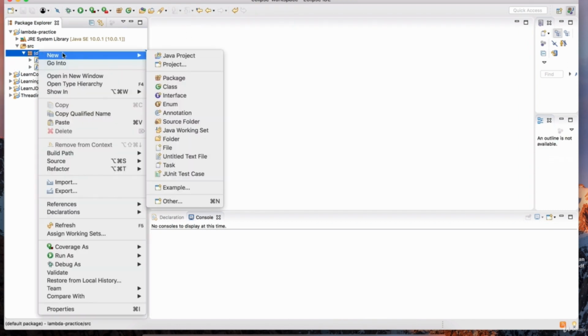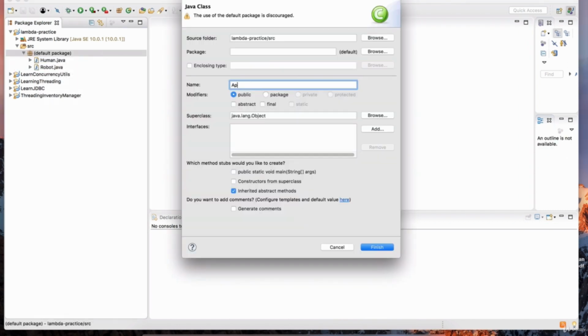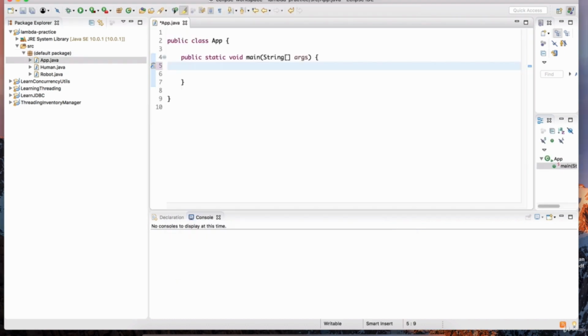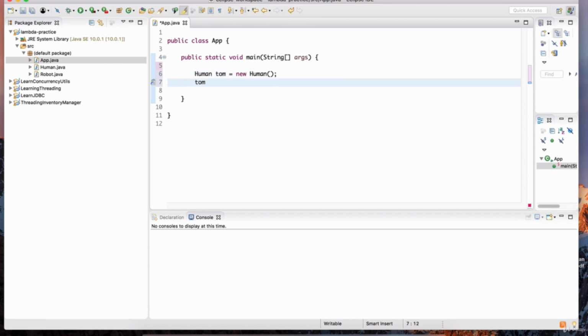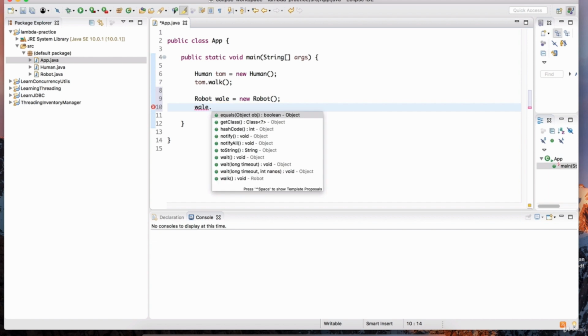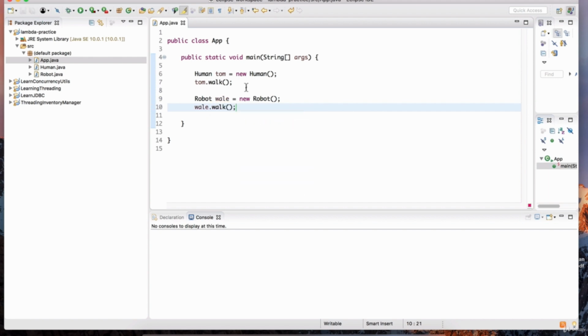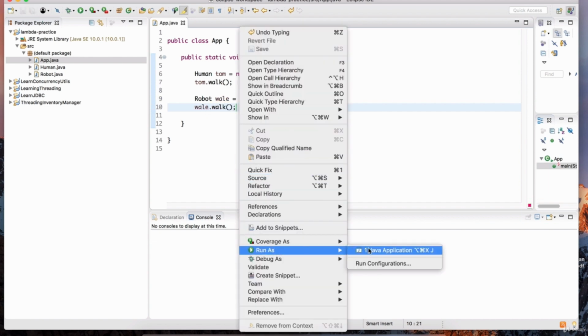Now we need another class called application, or I'll just call it the app. And this is going to contain our main method where we can instantiate instances of human and robots. And I'll show you what I mean. So let's create a human instance, human, and I'll call him Tom. And let's make Tom walk. And similarly, we can make a robot and we'll call him Wall-E and make Wall-E walk. So let's run what we have so far. This is basic stuff and see the output.